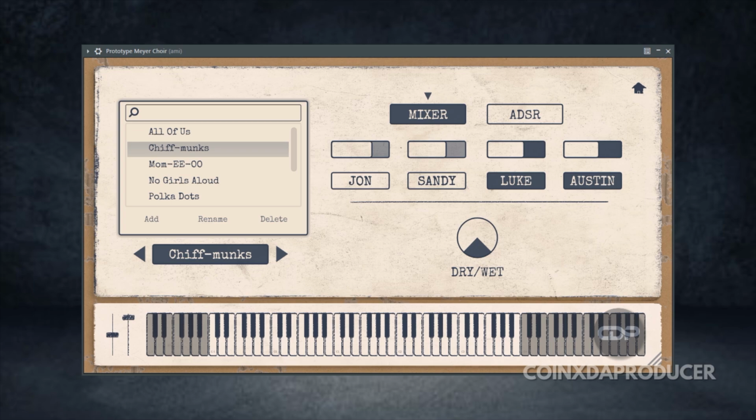There are some unique presets like the Cliff Monks, No Girls Allowed, and Polka Dots, offering a range of unconventional sounds perfect for adding character to your music. On the settings page, you can adjust individual volumes, mute voices, and control the dry and wet mix. This gives you full control over how the choir sits in your mix. The sounds are designed to stretch and morph, creating unique textures as you play different notes. Compatible with all major DAWs, it can work on both Windows and Mac.